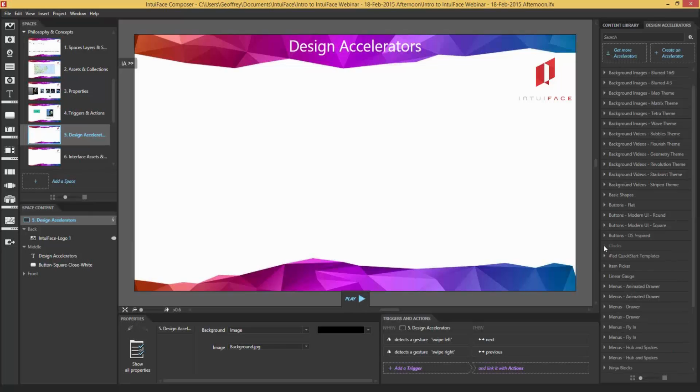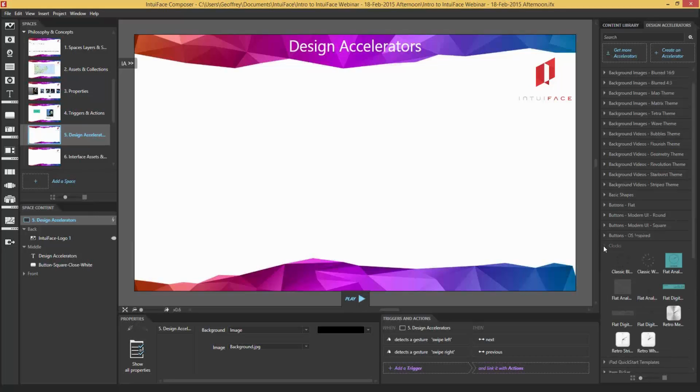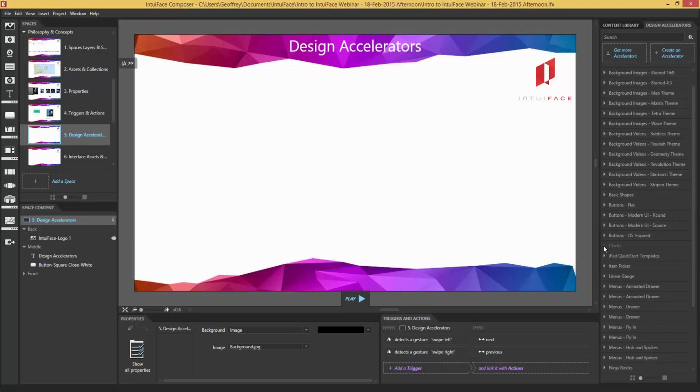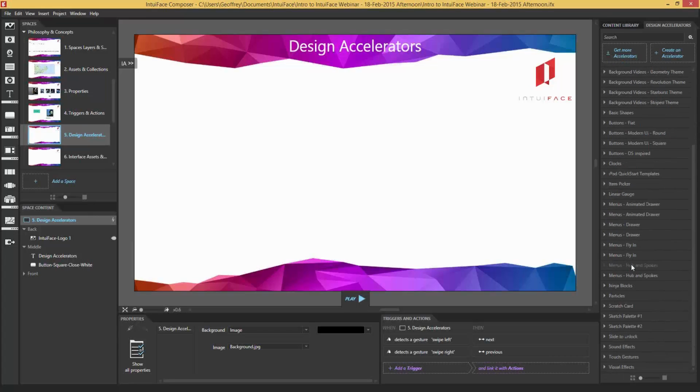We have pre-built clocks, so you can tell the time. Then using an interface asset, which we'll get to a little later in the webinar, there are different ways of representing the time. Lots of menus that can fly in and fly out that people can use. Sound effects, visual effects, a whole bunch of pre-built content that you can use in your experience.